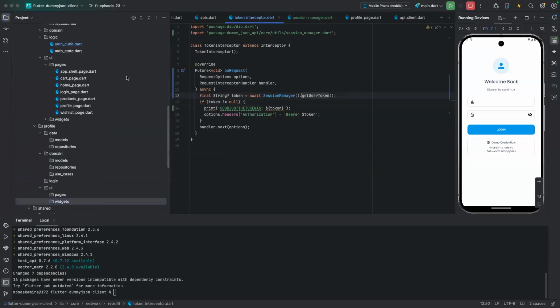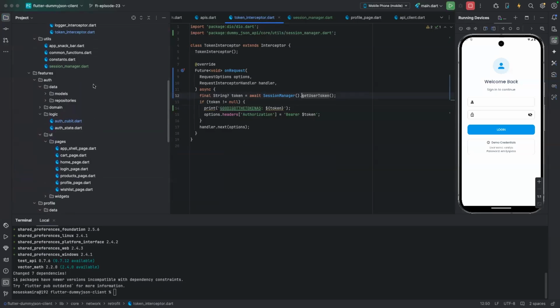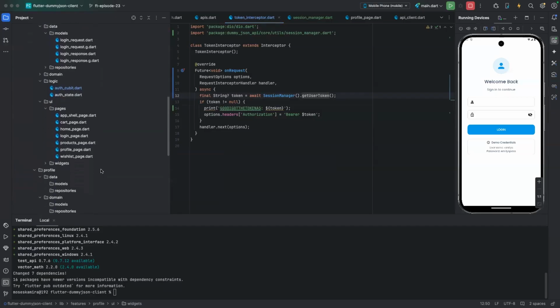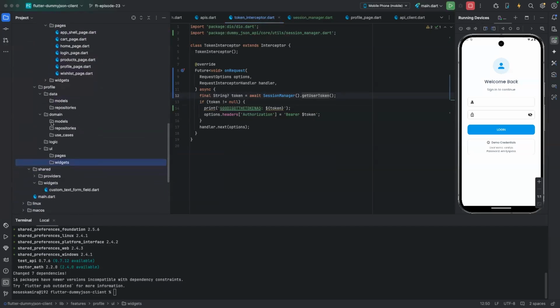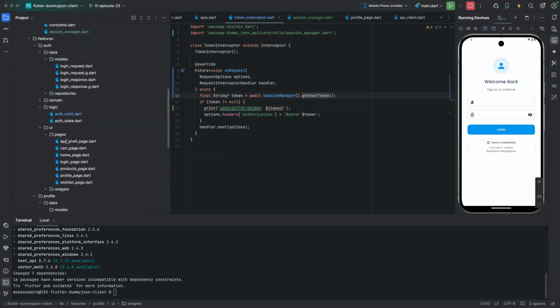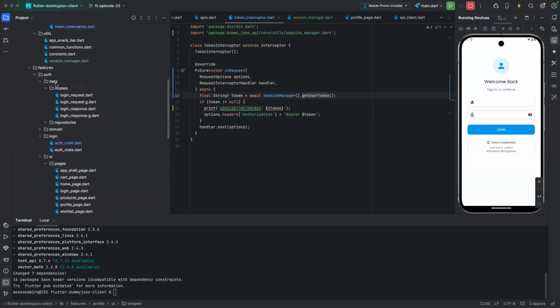Okay, so like we did for this auth feature, we have the request, this, and this. What do we have in the domain? We didn't put anything. Logic, no, I mean for the login.